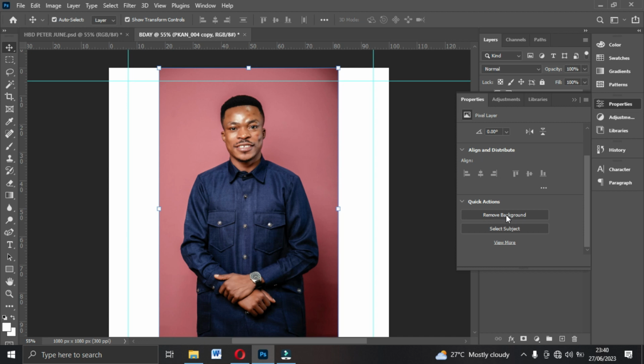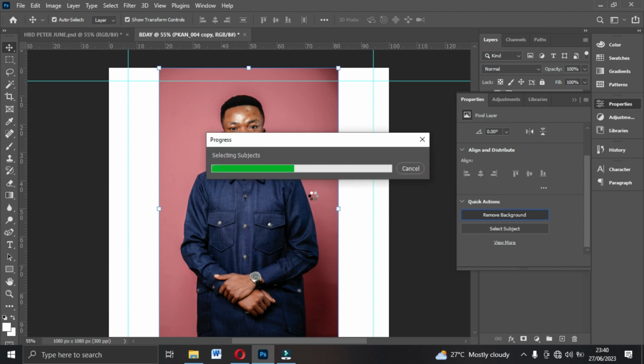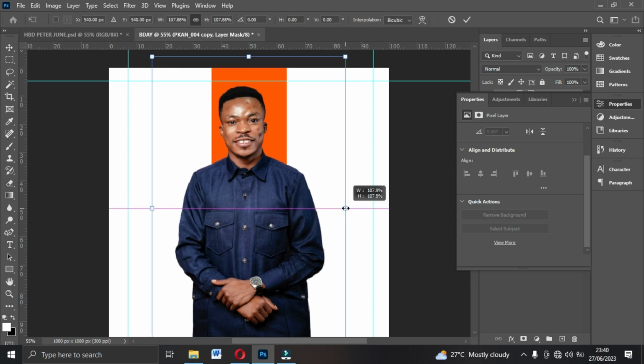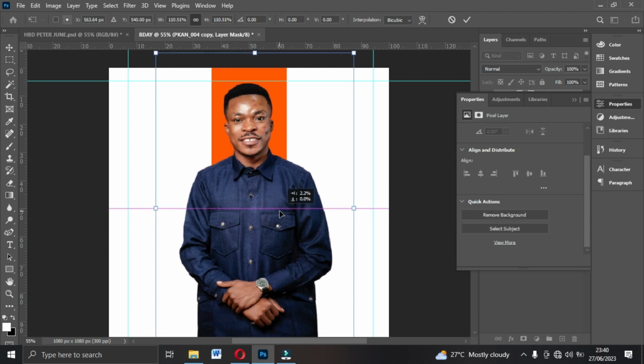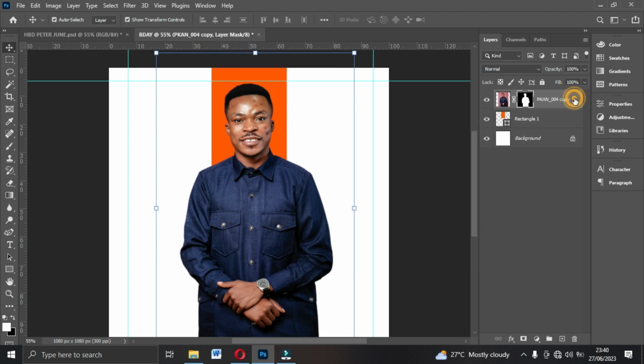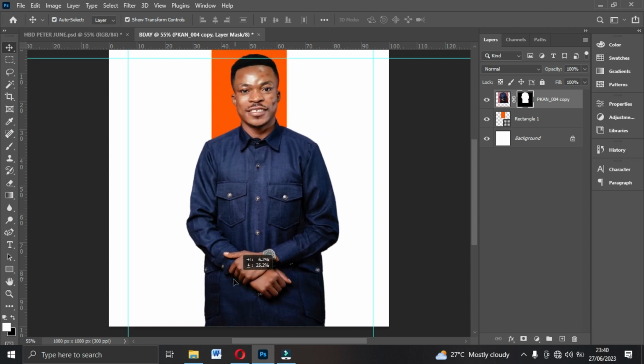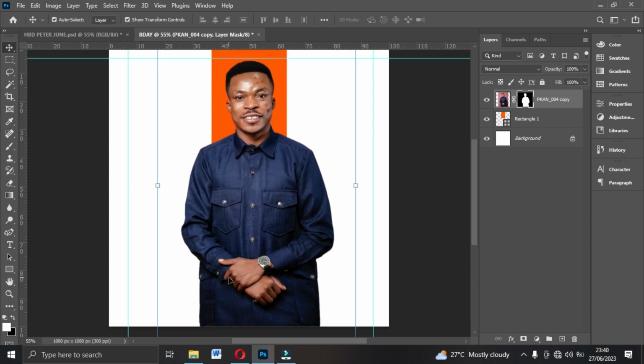Once you click on it, within a few moments Photoshop will remove the background neatly for us without any stress. Very good. So our background has been removed very neatly. The next thing that we are going to do is to just enlarge our image like this. So we are going to get something like this, and then the next thing I'm going to do is to fade off the bottom part. Just fade off some parts.